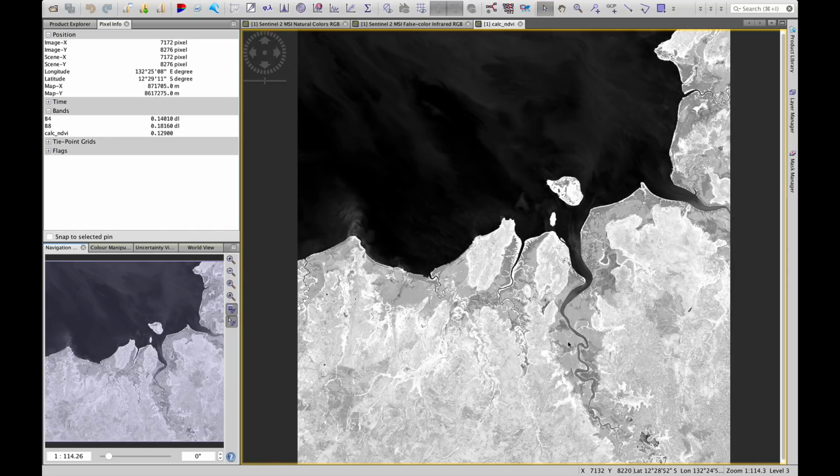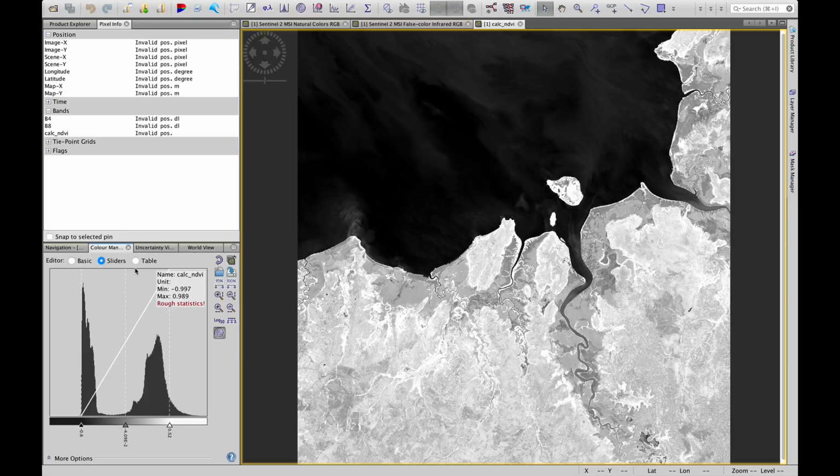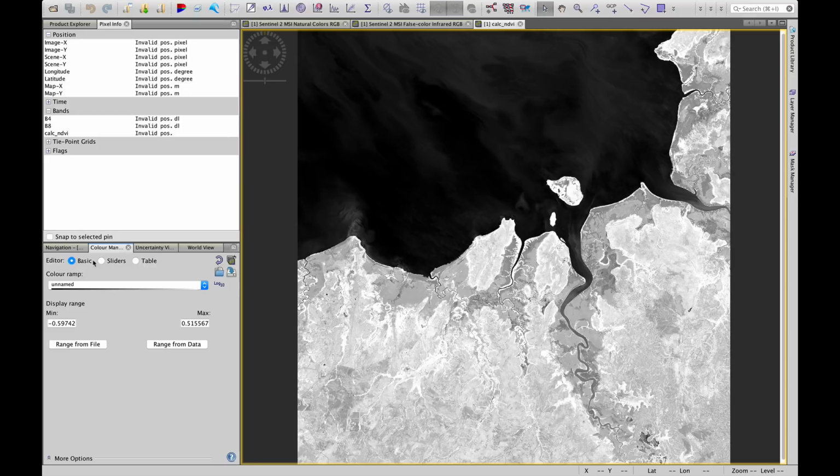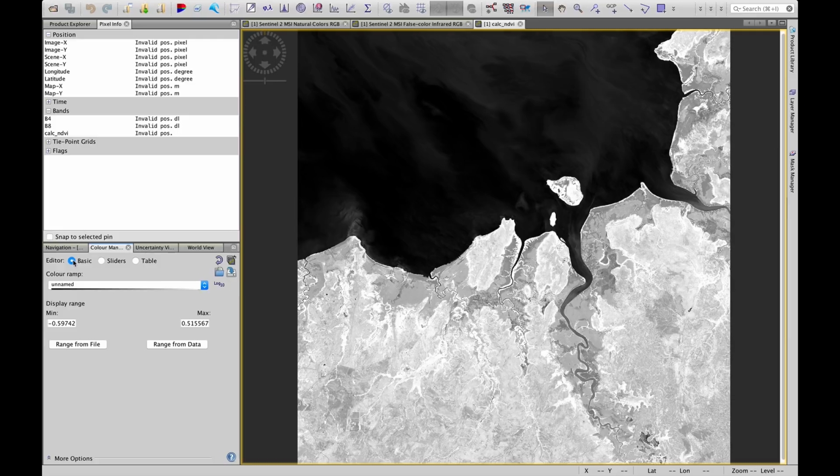Now, the color scale that we're currently using, from black through to white, is not very satisfying. So let's have a look here in the bottom left-hand corner. Next to our navigation tab, we have a color manipulation tab. If we click that, you see that there's a number of options for the color editor. We have basic, sliders, and table options. Let's go to basic, and you'll see that we have a color ramp listed here. It's currently unnamed, and that goes from black through to white.